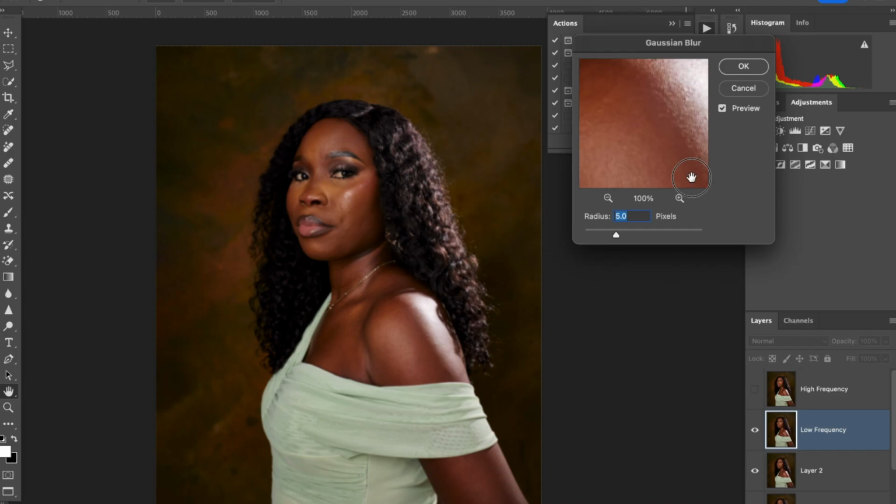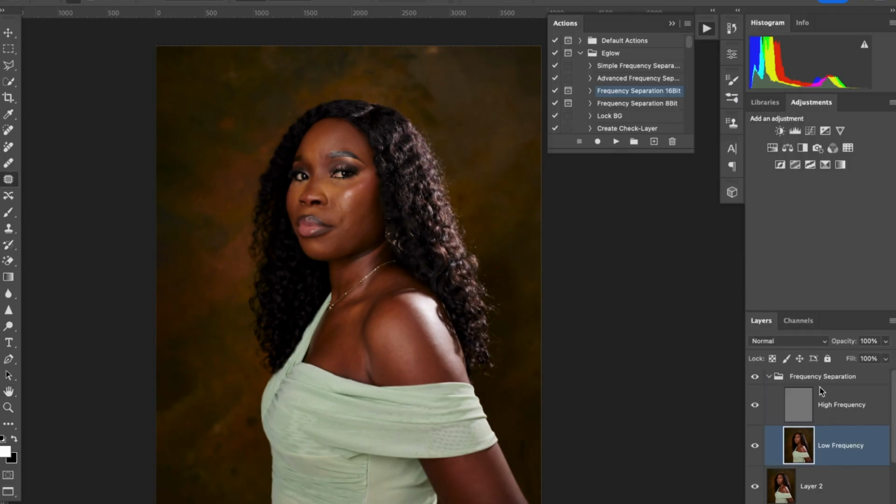You can see that some of the textures are gone. So this is where you see if the radius number you choose is good. You understand? You can see that some of the details are fading away already, which means we are good to go. So hit OK, and we'll have our frequency separation created.